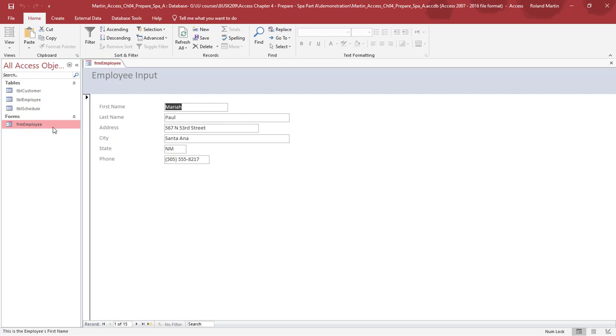Now we're going to look for our record for Peter Klein. We have that there. Now we're going to get rid of this record. Now that we've found the record and we're in the record, we should be able to delete this record. You can see we're on record 8 of 15. If we come up to our records group here on the Home tab, select the delete button, drop down and select delete record.